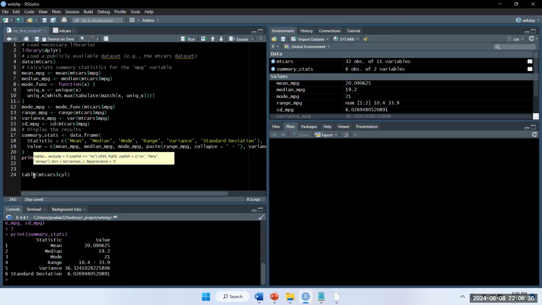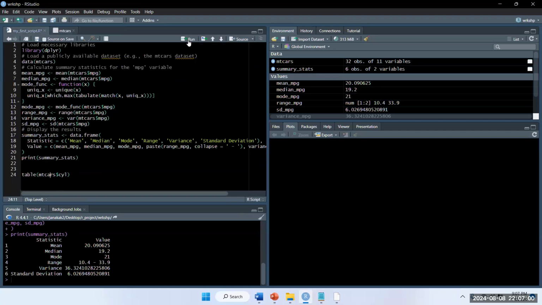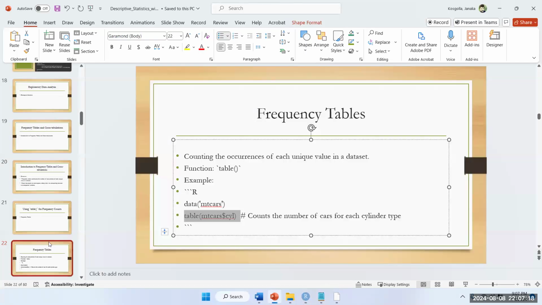For example, in the dataset, if you use this table function to get the frequencies, so let's see, mtcars, cylinders. How many cylinders? You will get how many cars have 6 cylinders, 4 cylinders, and 8 cylinders. Likewise, it will give that tabulated result right here. You can see there are 11 cars with 4 cylinders, 7 cars with 6 cylinders, and 14 cars with 8 cylinders. That's what it gives. So this is the frequency table. You can see how simple it is, right?